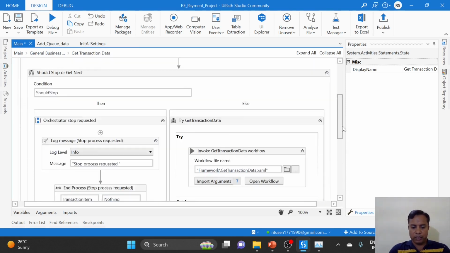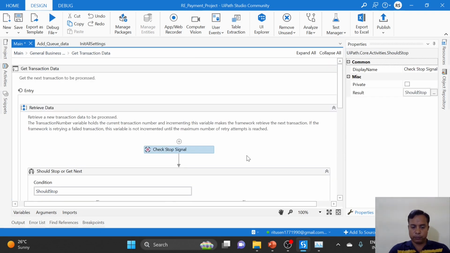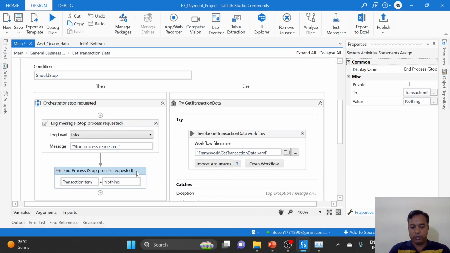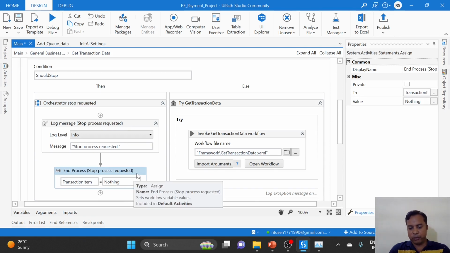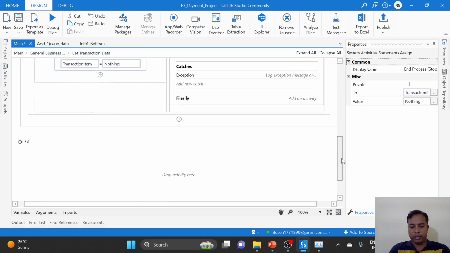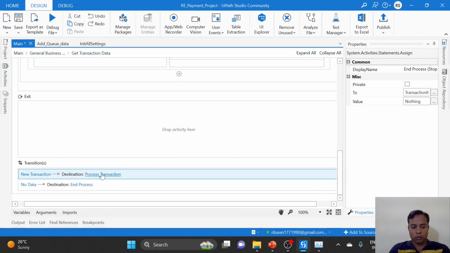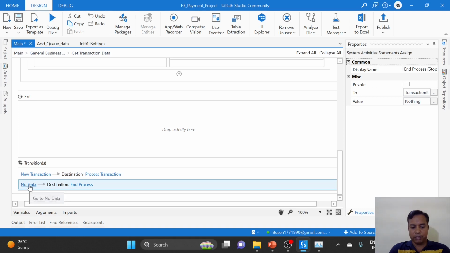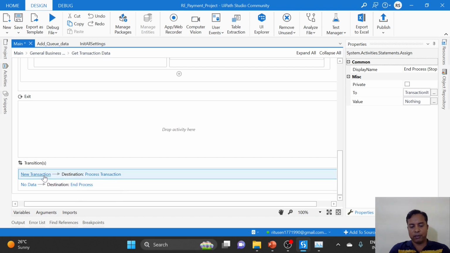So now to get the transaction data, what we have to do is check if there is any stop signal sent from the orchestrator. And if any stop signal is identified, then the transaction item would be set to nothing by this UiPath activity. And once the transaction item is nothing, the flow will automatically move to, if you come down, no data. So transaction item nothing means no data, and then it will go to end process. Otherwise, if there is new data, then the transition will move to process transaction.